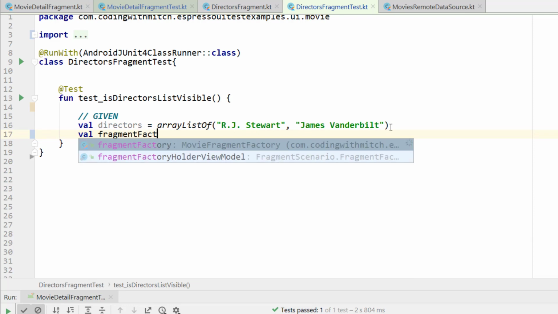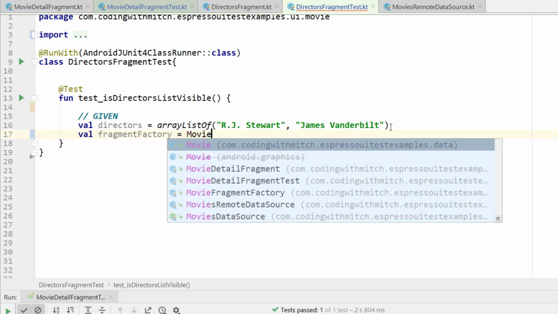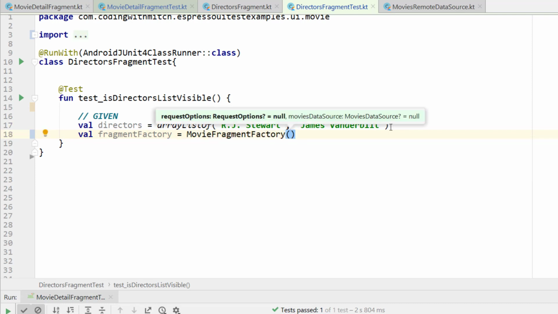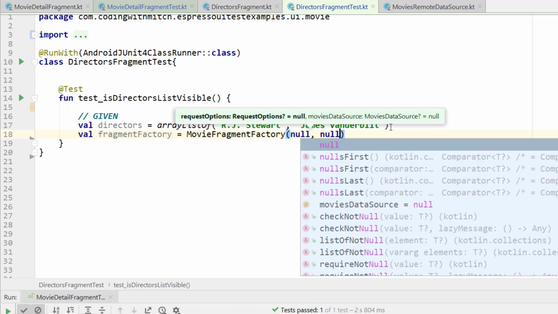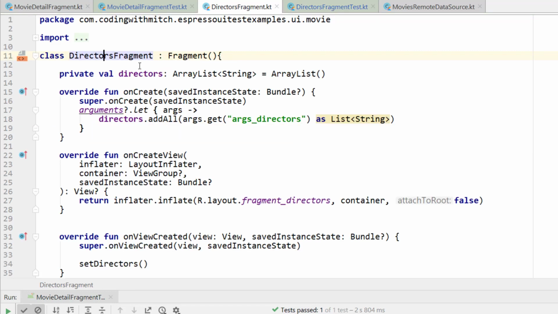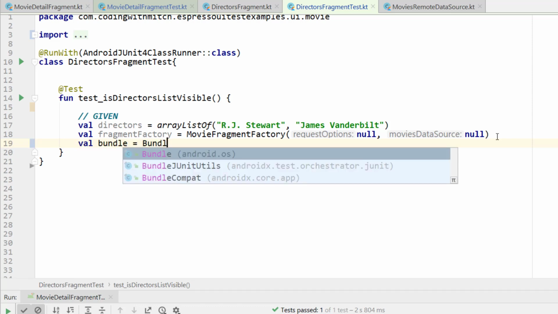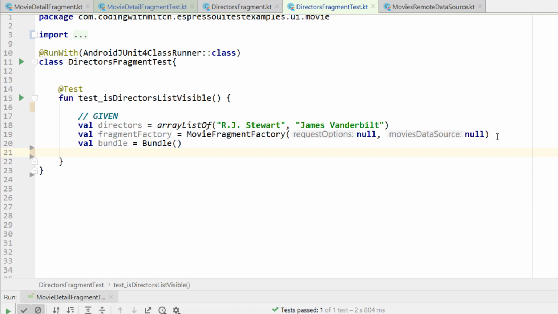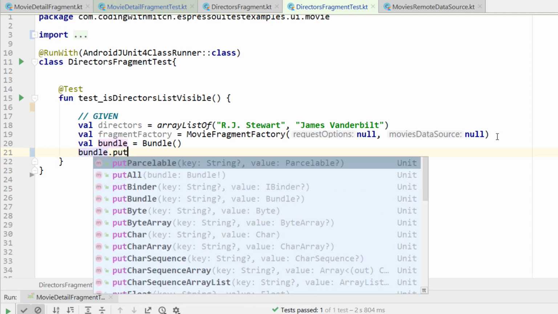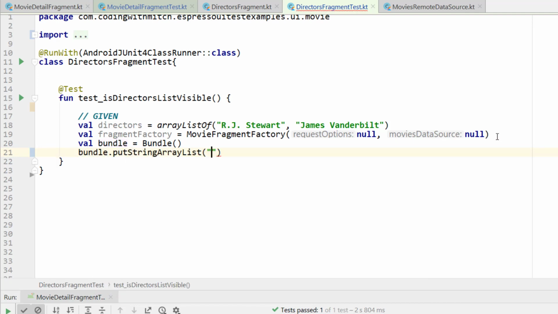Next, we need our fragment factory equals movie detail or movie fragment factory. And our dependencies here, they actually don't matter in this case, so we can do null and null. They don't matter because if you look at the directors fragment, there is no dependencies passed to the constructor. Therefore, there's nothing we need to mock. There's nothing that's going to be used in this fragment, so we can just pass null dependencies. We don't care. Next is the bundle, so bundle equals bundle. Now we want to attach the extra, so put string array list extra. This key will be args directors. And I can pass that directors that we defined above.